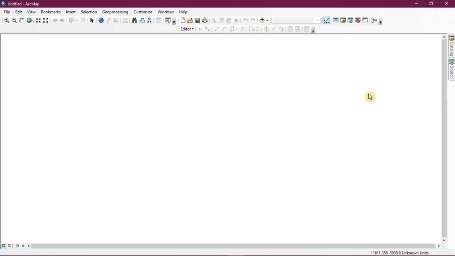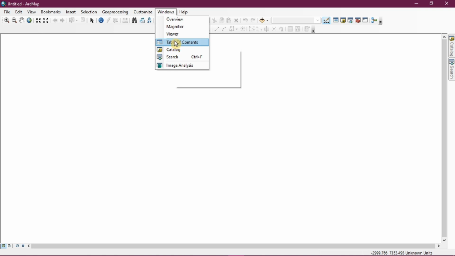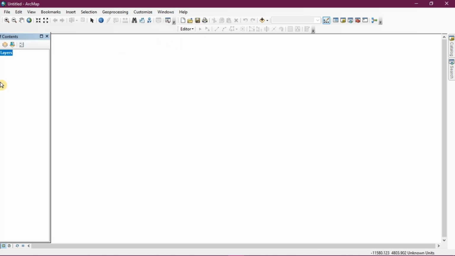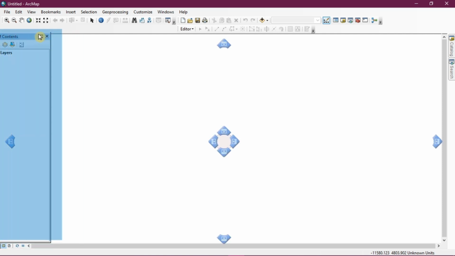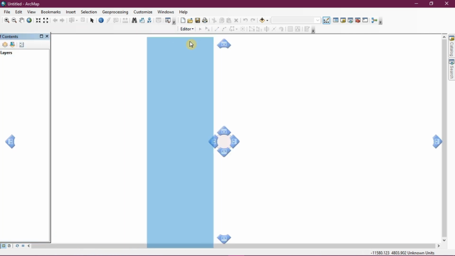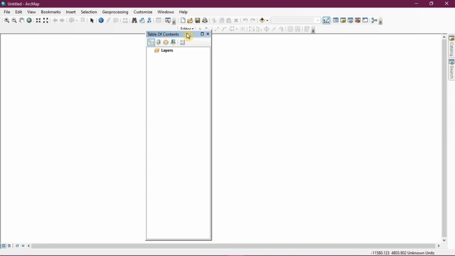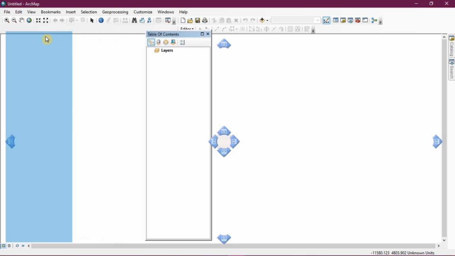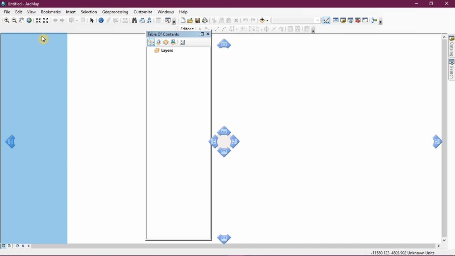And we also have to keep the table of contents in the interface, so we do the same thing. For this we go to window and click on table of contents. Here you can see the table of contents. You can locate it where you prefer. Just drag it and place it. I prefer this in the previous location, so I placed it back.